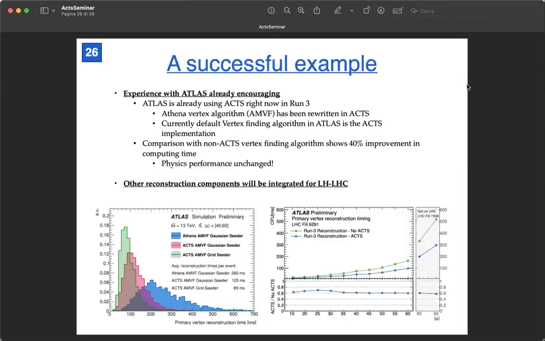And you can see that on the bottom right, for instance, just by doing so, you do have a 40% increase in the CPU timing. And this is why, as of now, the ACTS vertex reconstruction is the default vertex algorithm used in Athena in Run 3. You have a 40% improvement in the computing time, but at the same time, you have unchanged physics performance. So this is a win situation for everybody. From the ACTS side, which has demonstrated that it is quite a competitive and valuable software, and the Athena, which has gained in CPU performance and memory as well.